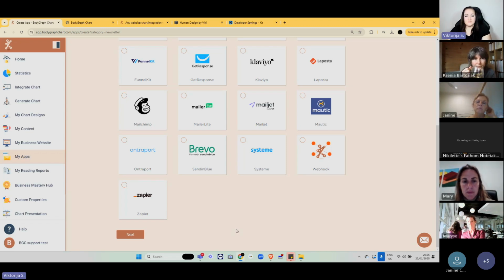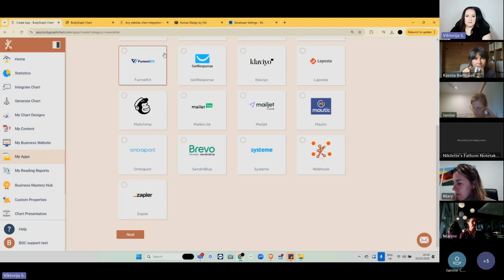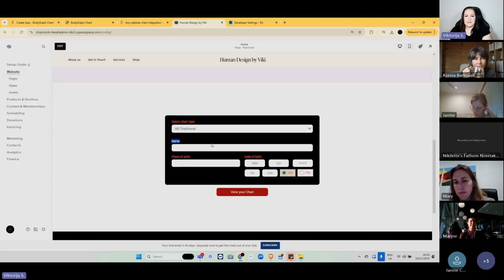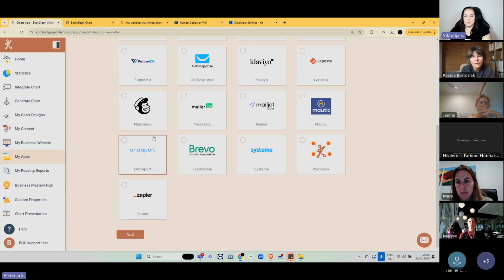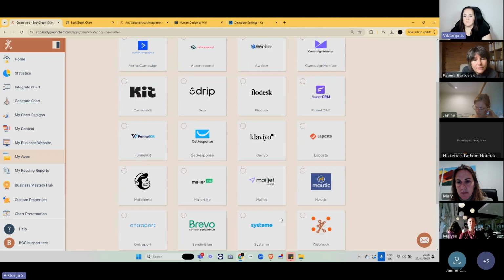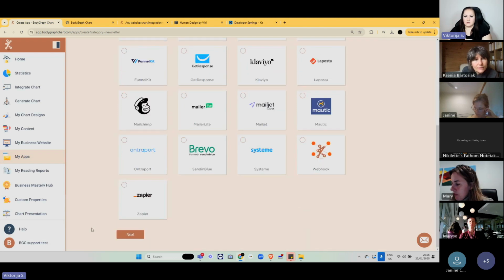So Bodygraph would be connected with Zapier and Zapier to your platform, or Bodygraph connected to make.com and make.com connected to your platform, meaning every single time someone comes to your website and runs the chart, that data will be sent straight to one of these platforms, or the ones that you connected via Zapier or webhook.